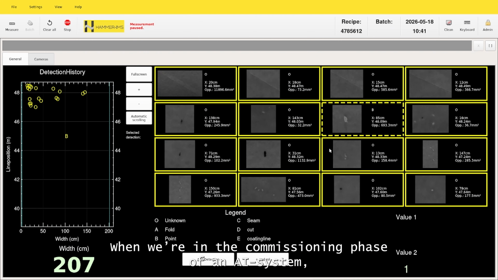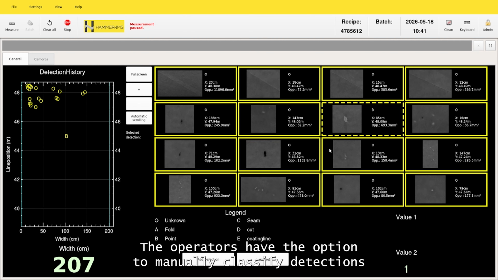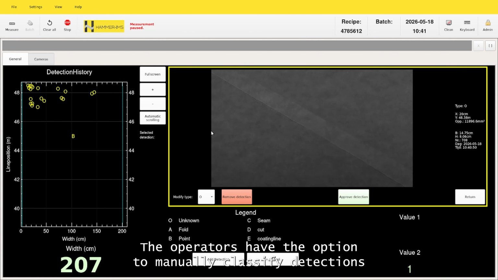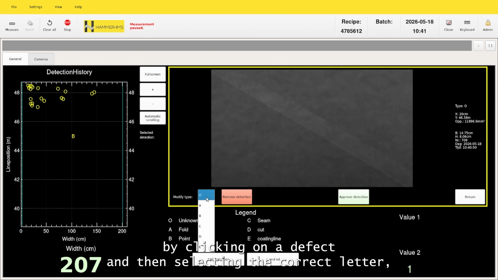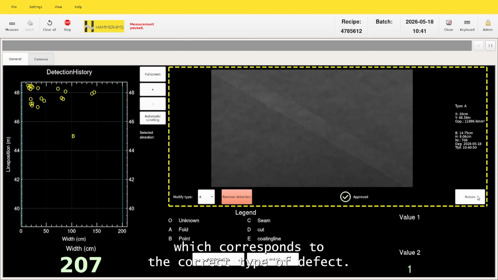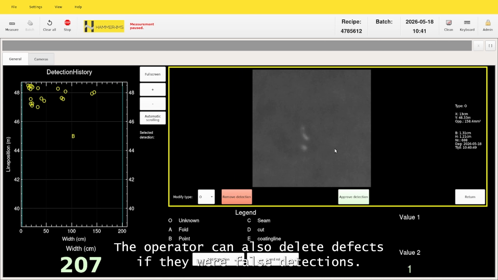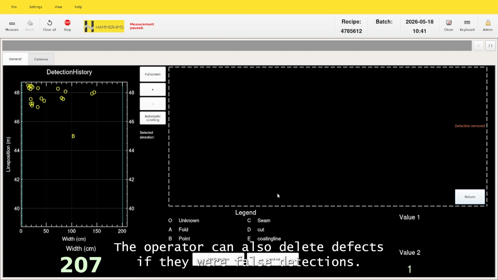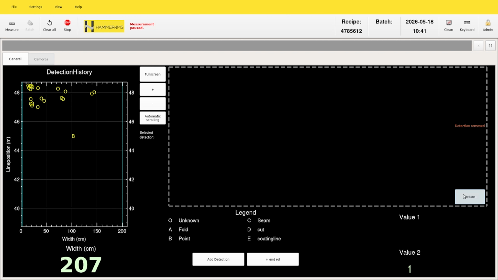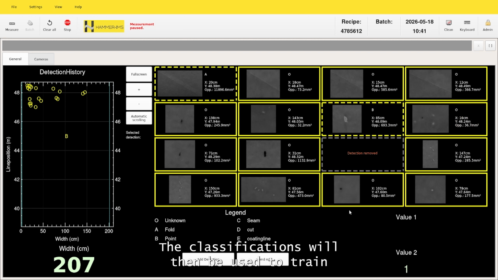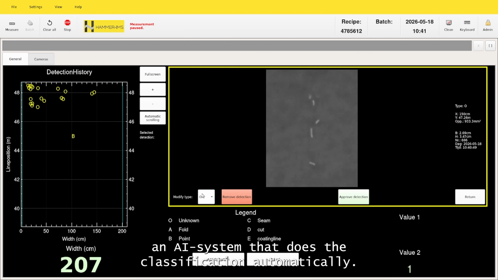When we're in the commissioning phase of an AI system, the operators have the option to manually classify detections by clicking on a defect and then selecting the correct letter which corresponds to the correct type of defect. The operator can also delete defects if there were false detections. The classifications will then be used to train an AI system that does the classification automatically.